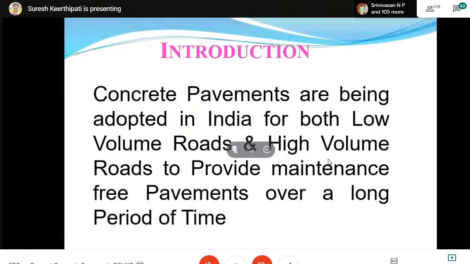Coming to the introduction, nowadays concrete pavements are being used in both low volume roads and high volume roads to provide maintenance free pavements over a long period of time. Maintenance free means maybe a period of 5 years or 7 years or 10 years. Compared to flexible pavements, maintenance will be very little in rigid pavements, and none for long periods. So people are preferring to go with concrete pavements nowadays, widely in the country, by various state governments, the central government, and private agencies also.